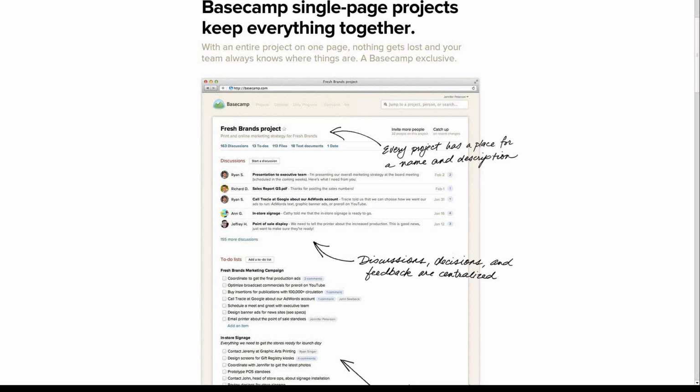And then they've actually written on it with arrows to show you what you're looking at, so that there is immediate context. Every project has a place for a name and description, and it's got an arrow to the name and description. Discussion, decisions, and feedback are centralized, and it's got an arrow pointing to that, and so on. If you scroll down further, you would see that there were more points that were being shown.